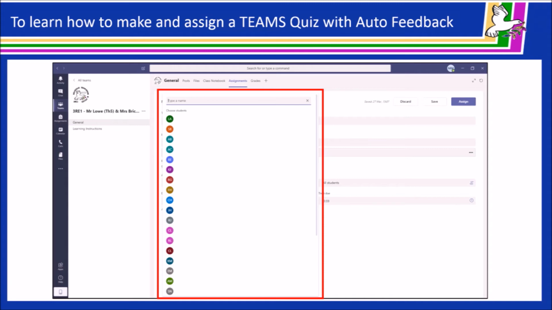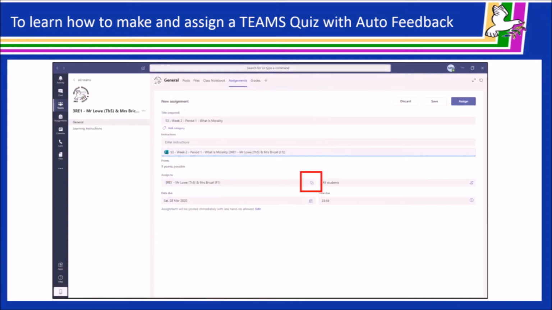In this example, I've removed the pupil names, but their initials are still there on the left-hand side. This is a good option to have if you have a pupil who has missed a piece of work, or if a pupil asks to do the quiz again for study purposes. If you want to assign the quiz to a multitude of classes, then you can click on this image and select all the teams you wish.